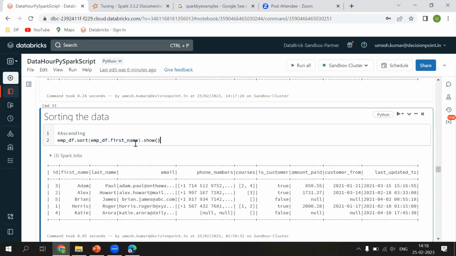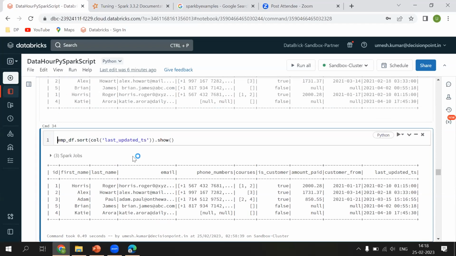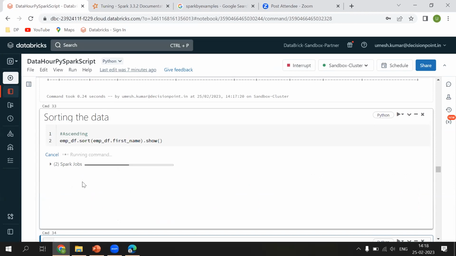So what it means is we are sorting the data on the basis of first name, and the order is ascending. So here it will sort the data in the ascending order of first name. As you can see, the data is sorted now.